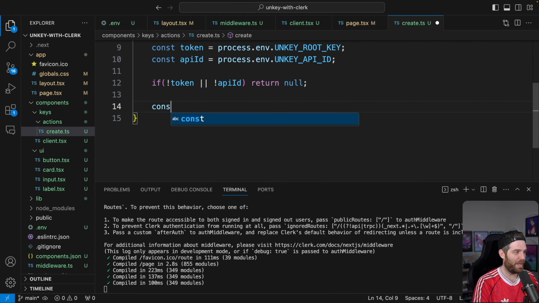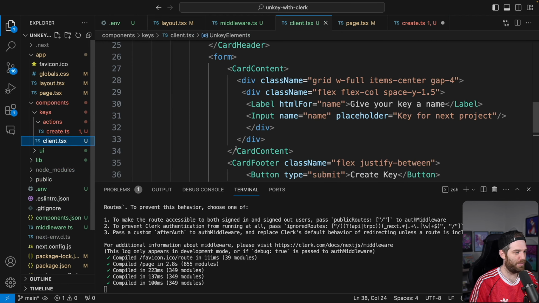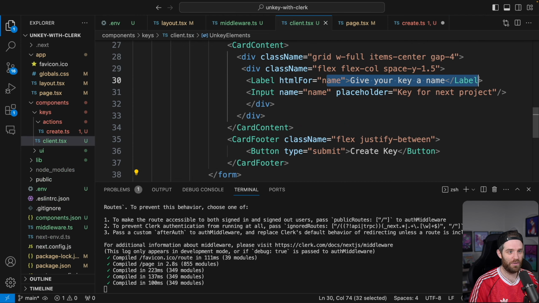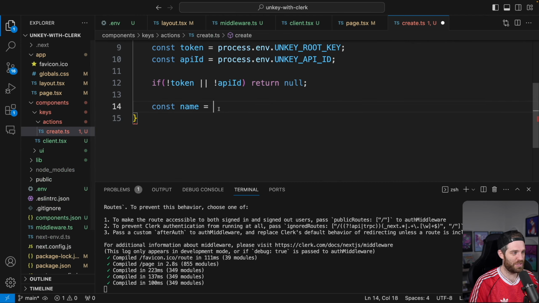So now we know that we've got that. Now we need to get the name. And the name is coming, remember, from this original component here. As part of it, you're going to give the key your name. Now, this isn't the user's name. It's just a name to associate with the key.